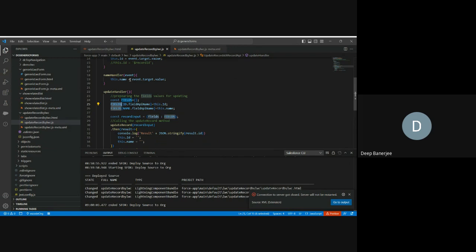Just a minute. I believe Munimala also wants to join. She is not able to join.